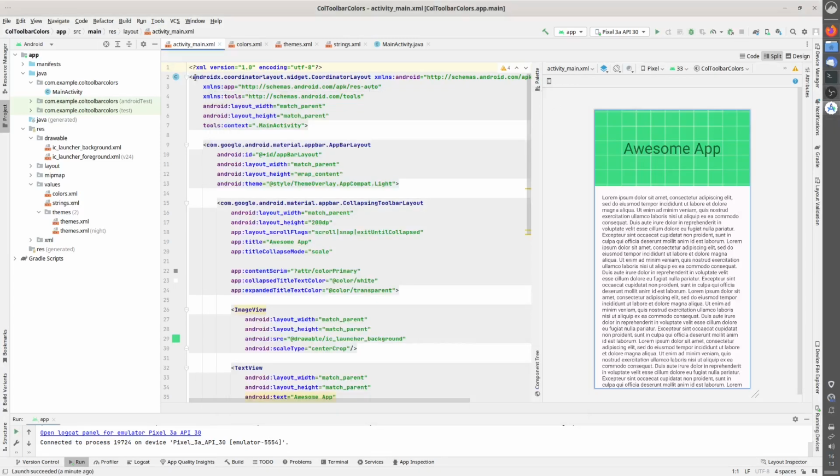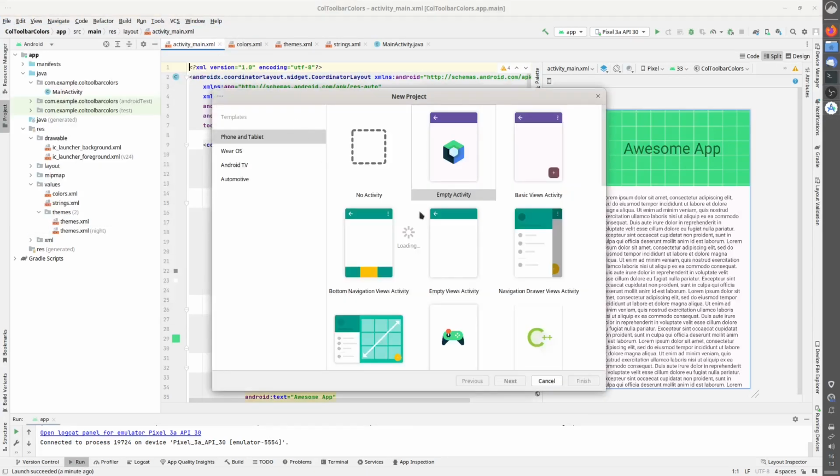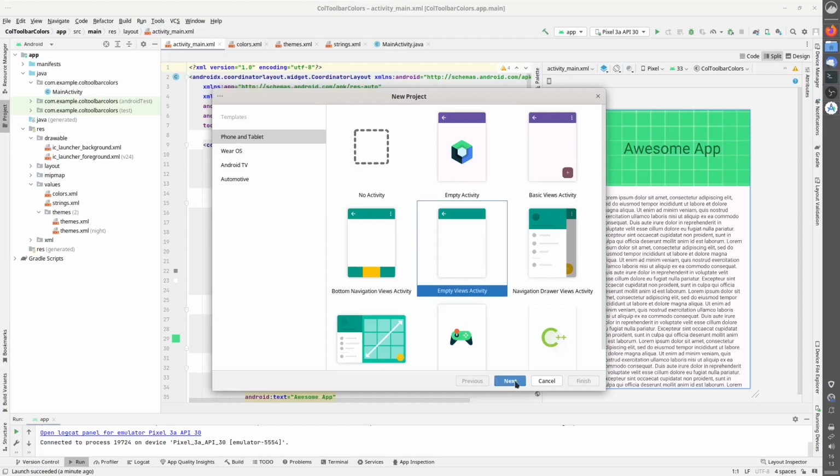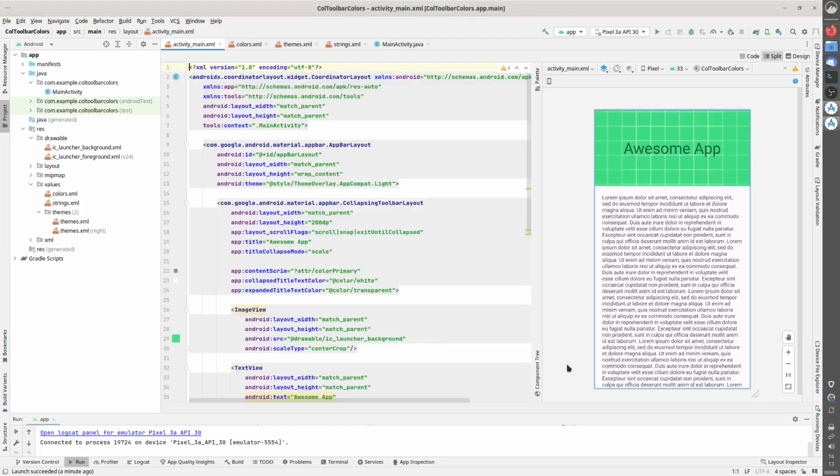Stop here and create a new project. We choose Empty Views Activity. Just give it a name. Doesn't really matter actually. Collapsing colors here. And create the project.